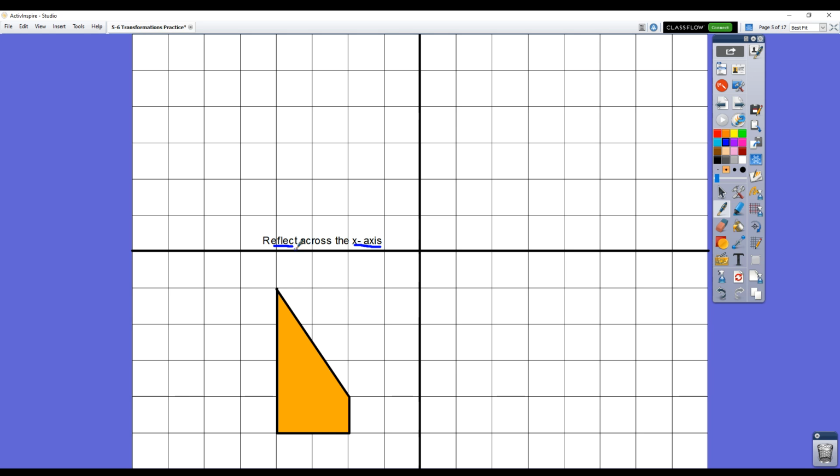You can think of a reflection: a mirror has a reflection. So reflecting is flipping or mirroring over a line. And in this case, the line we're going to flip over or reflect over is the x-axis.